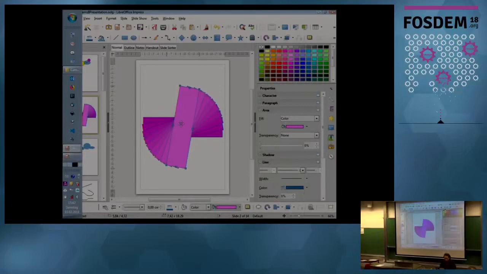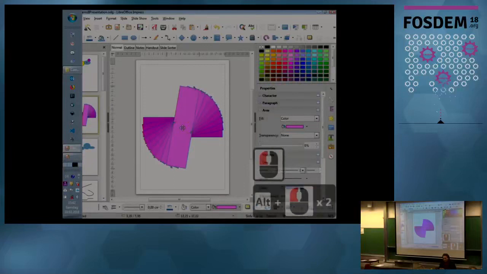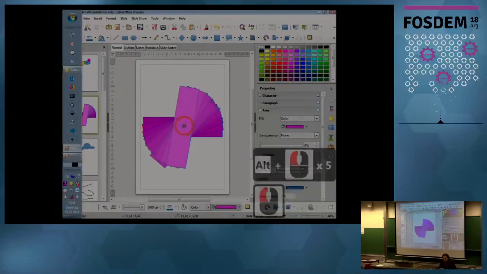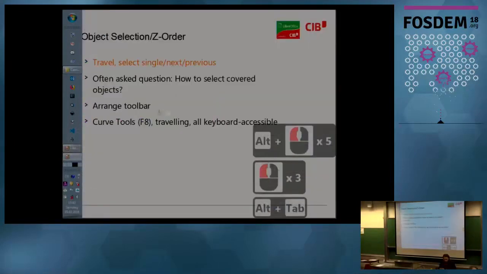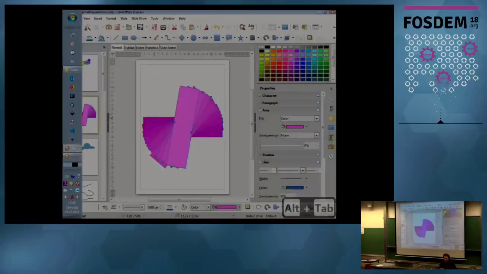Many people ask this in bug reports. You can just use the Alt key, and if you press it, you can walk through objects which lie behind each other. This is really good to get quickly through object selections if you don't want to navigate too much. And with Shift combined, you can go in the backward direction. You have the arrange toolbar, which should be pretty clear.